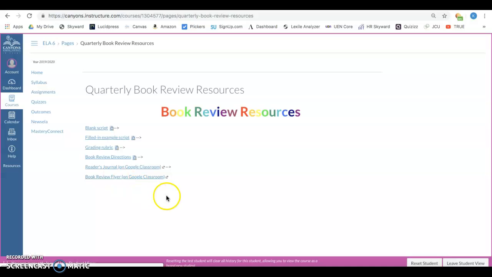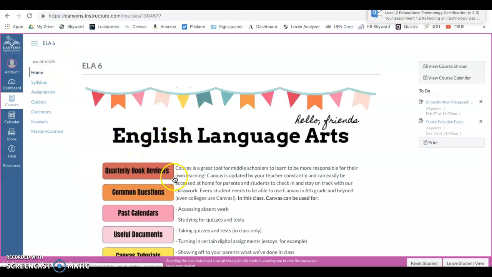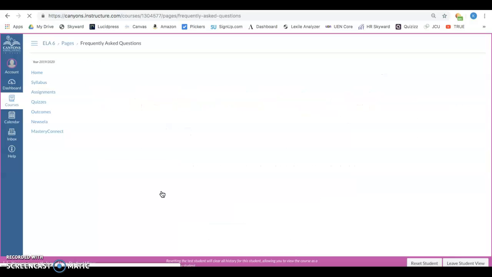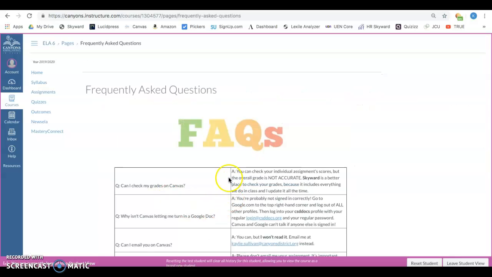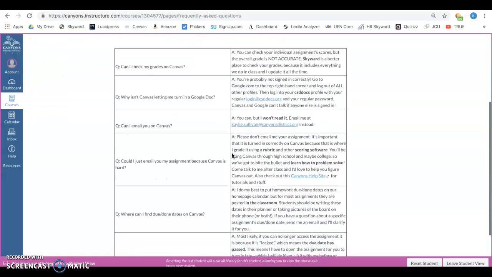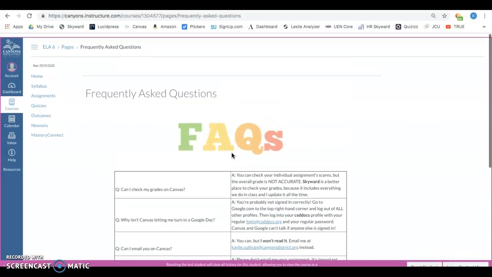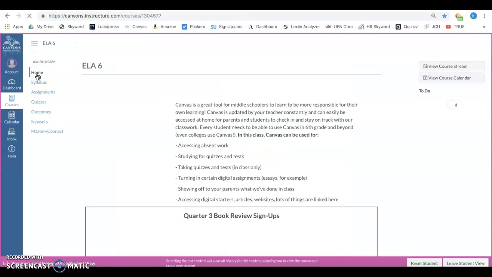Students tell me all the time, oh, I didn't fill out the script because I didn't know where it was. Well, homepage, top button, quarterly book reviews, has all of the resources you could need to make that book review beautiful. The next button people forget about is the common questions button, which is where I post common questions from parents who are new to Canvas and their answers for my Canvas course. These answers should be true for all 6th grade teachers who use Canvas. So, if I haven't answered your question already in this video, take a look at the common questions page.